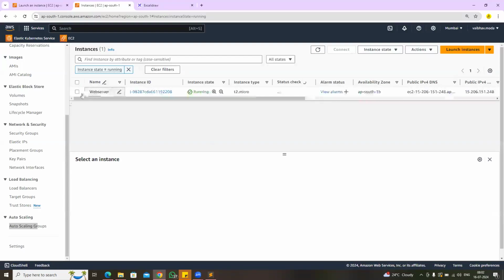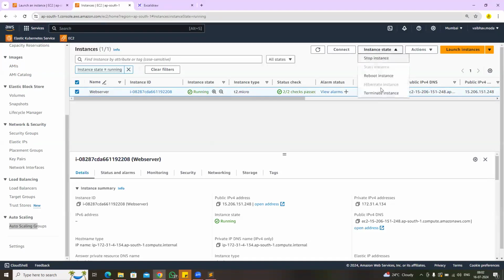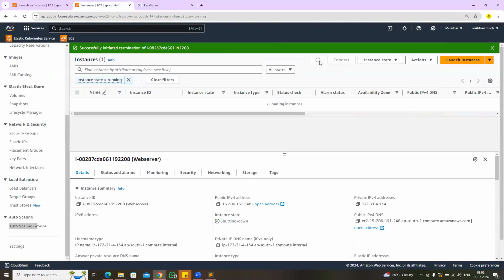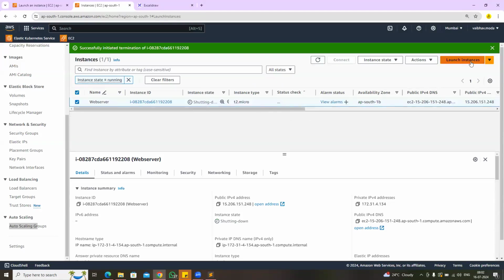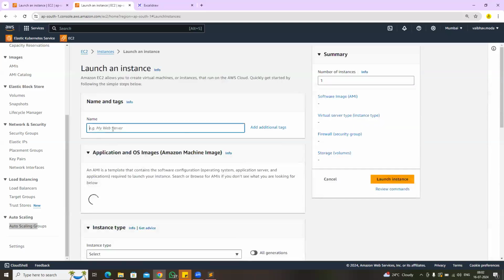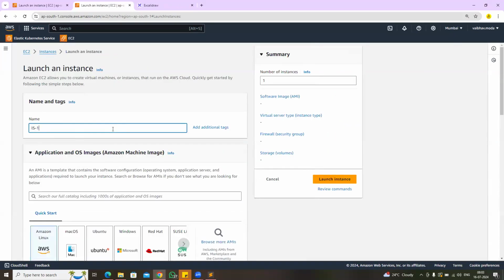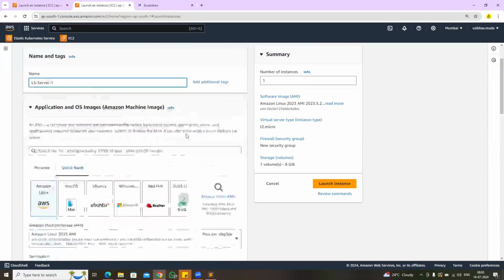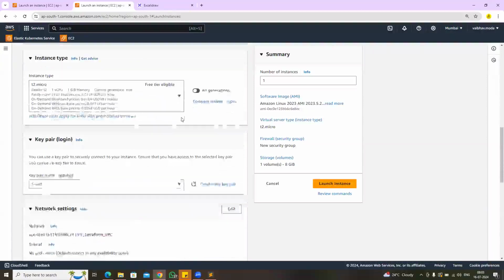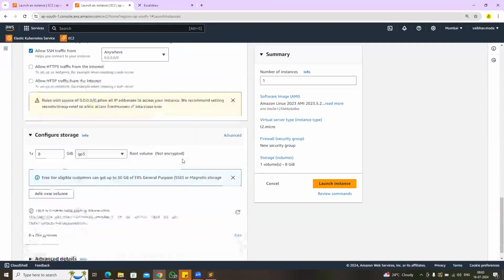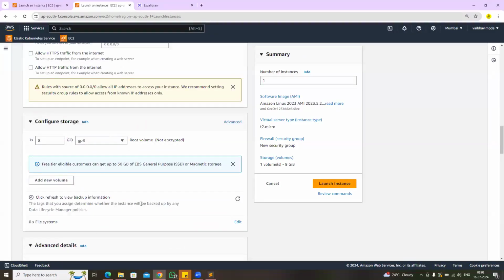Whatever machine I had previously, I am deleting, terminating that machine. So that machine will be deleted. Perfect. Now let me create one EC2 instance with user data. Click on launch instance. I'm naming this life science server 1, LS1. You can give any name. Amazon Linux only, T2 micro, key pair I'm selecting the AWS key pair, network default, security group, and advanced details.